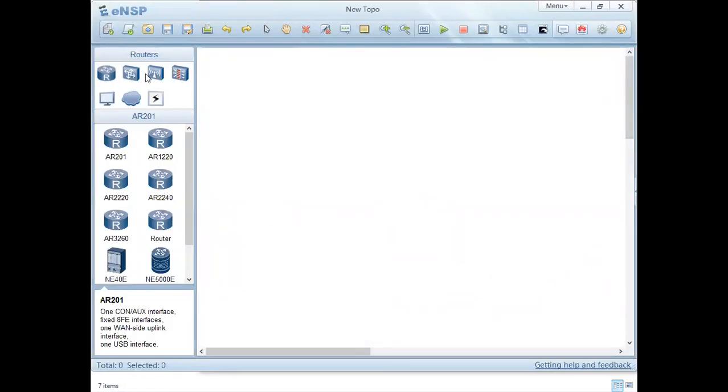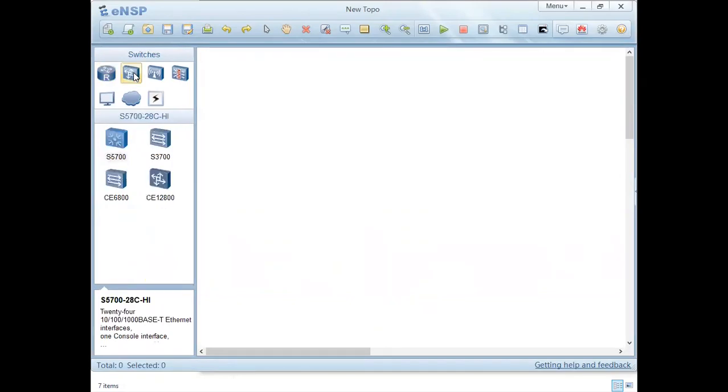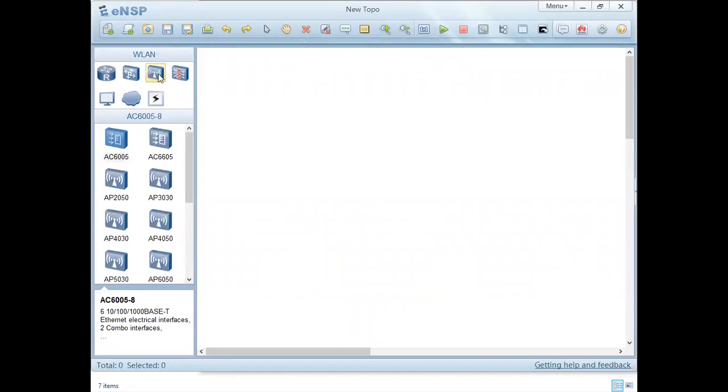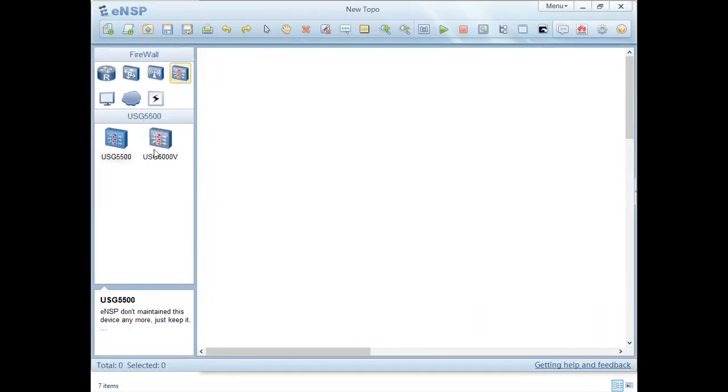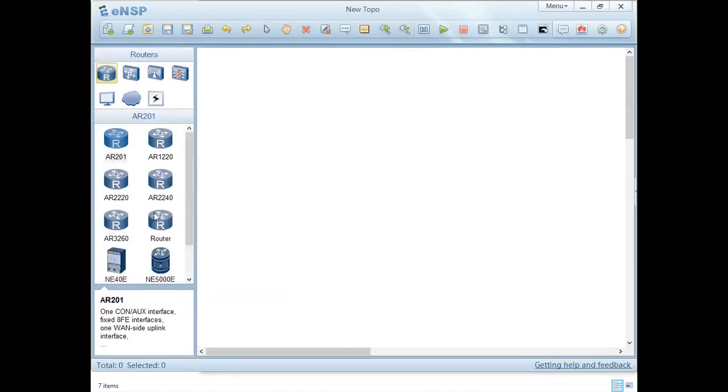Now, let's explore this area. This first bit here, we have routers. If I click on the next one, are you seeing what changes? We have a list of whatever you've clicked on appearing here. So if you've clicked on routers, then you have different versions of routers that appear here.